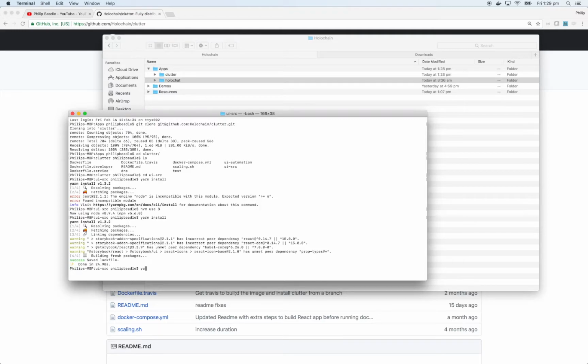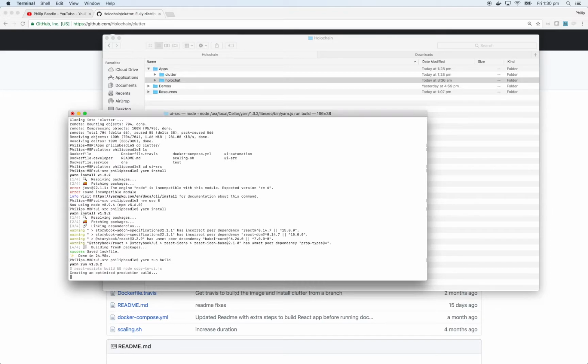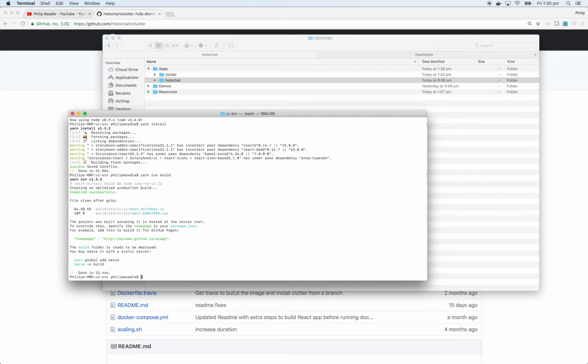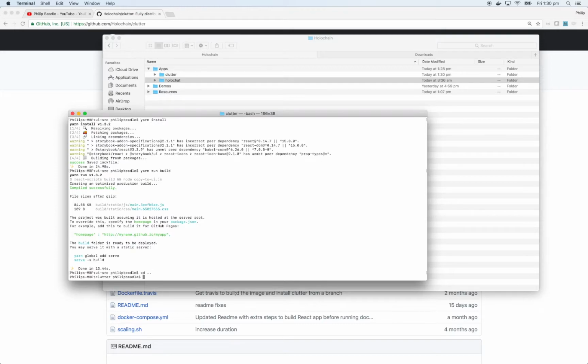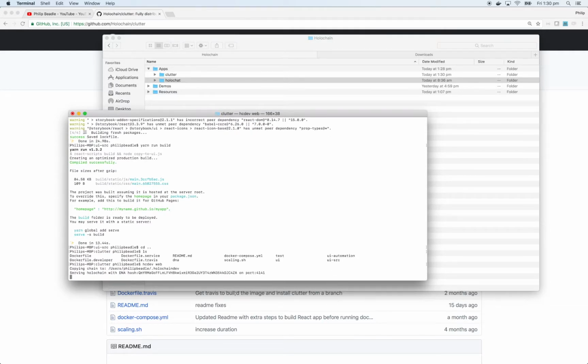So if we do yarn run build, this will create us a built minimized version of React, and it also creates the UI folder as part of the process so that we can run HCDev web straight over here. So if we go back up one and do ls, you'll see we now have a UI folder. And if I do HCDev web, we're now running Clutter on port 4141.